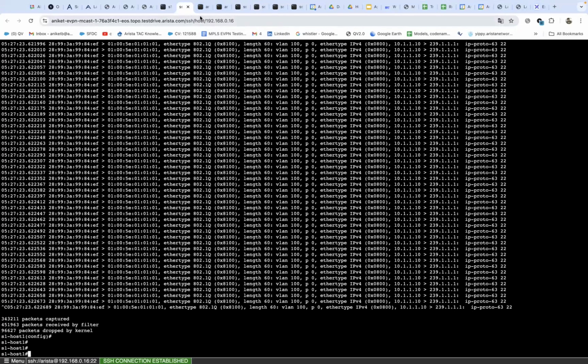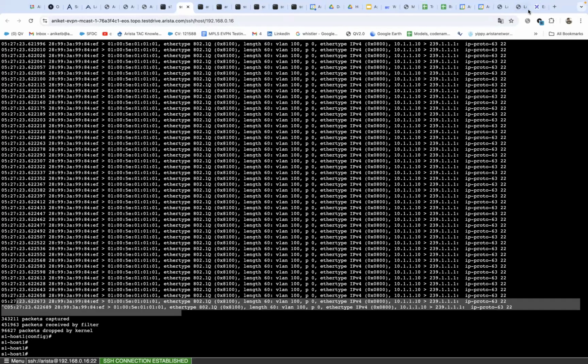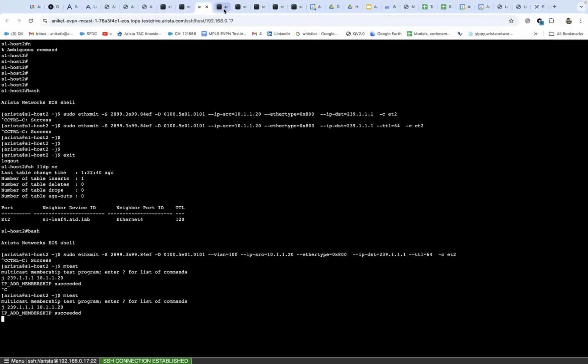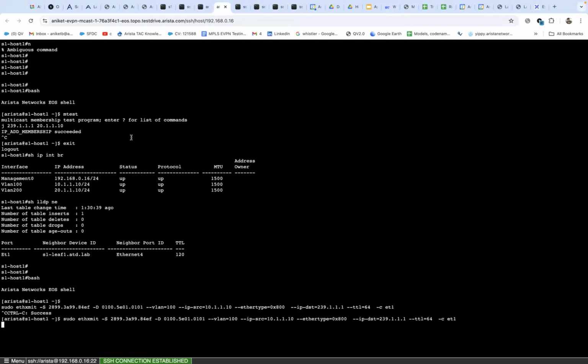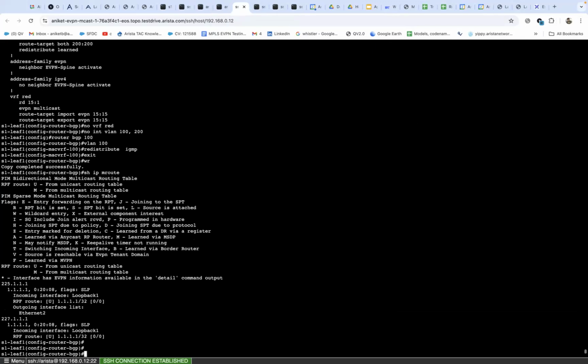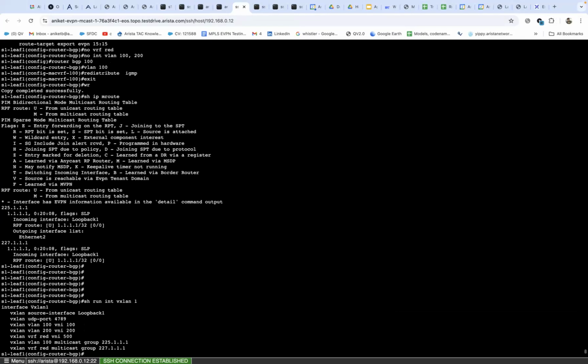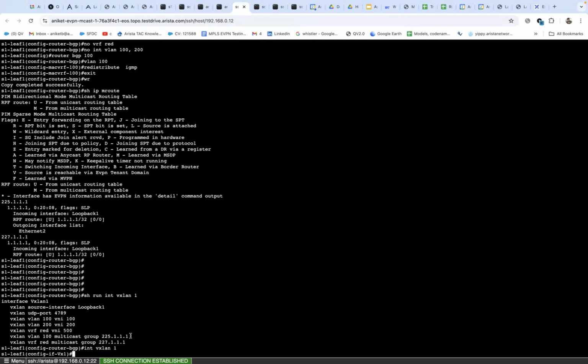So make sure you have this topology. I have this host one that is connected to leaf one, and this is the sender. So this host one is going to be the sender here. Before we send anything, we'll look into some of the states. So here on S1 leaf one, first look into the vxlan config. What are the different things we have?